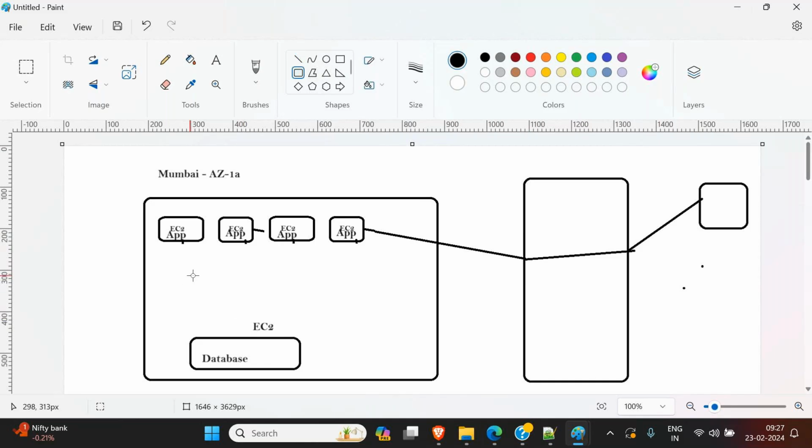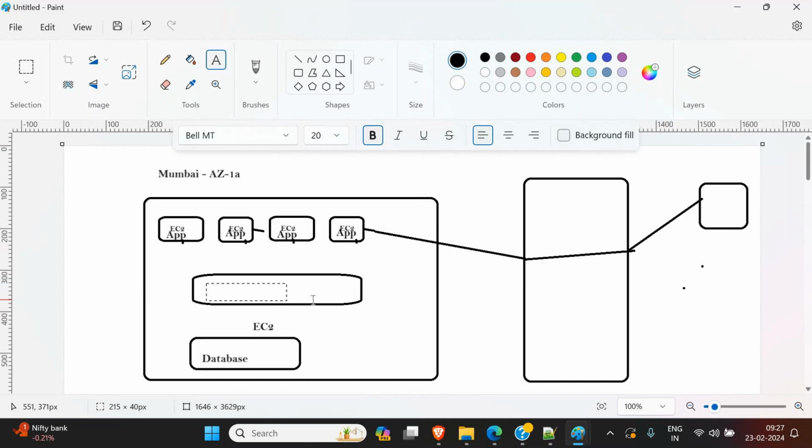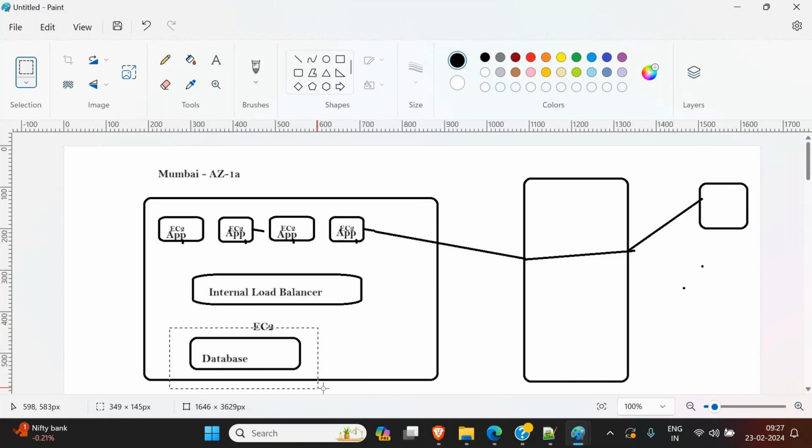Internally we have another load balancer. This is another load balancer. This is called the internal load balancer.